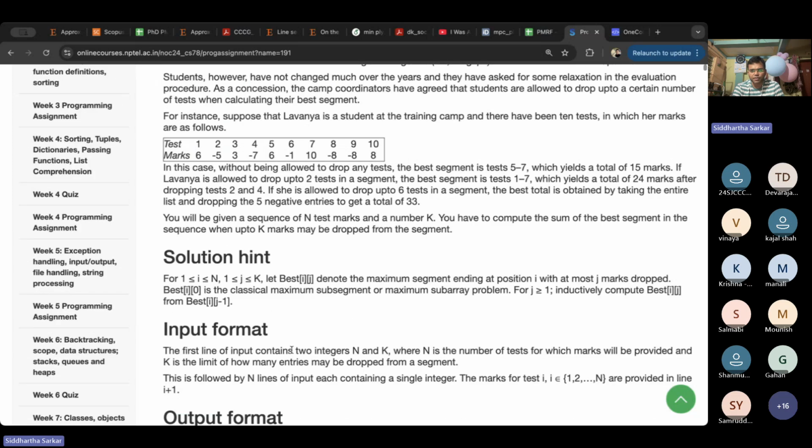What is the input? The input says n comma k, where n is the number of tests for which marks will be provided. So in this case, these numbers are to be thought of as marks in tests. How many tests are there? In this case, we can see 1, 2, 3, 4, 5 plus another 5, so 10 tests have taken place. So a person has got so many marks in these tests, and n equals 10 in this case. What is k?